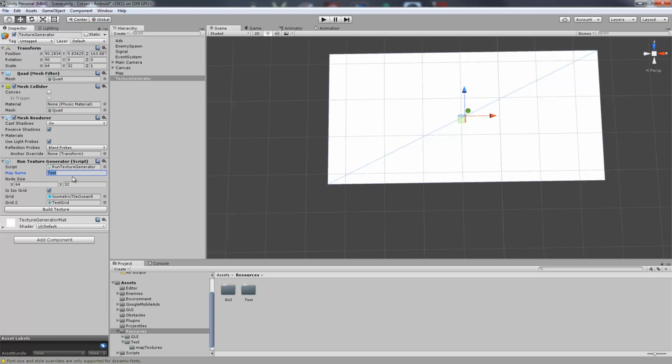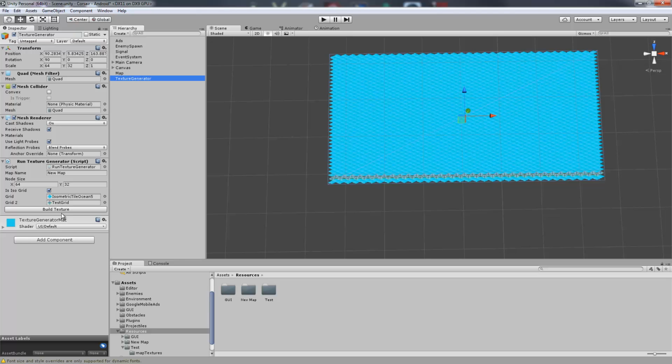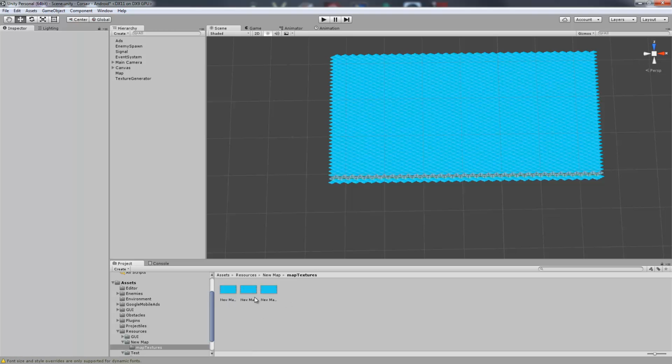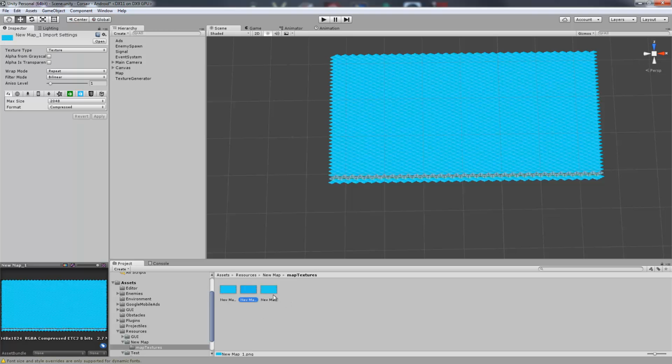So I can rename the map, and we'll just call it new map. And then I can click build texture, and that applies the texture to the quad. And I also now have this new map, and then a map textures folder, and it has the 3 textures that I told it to create in it.